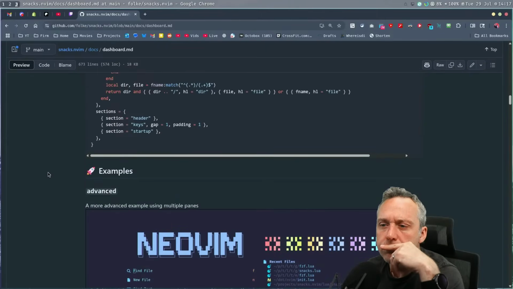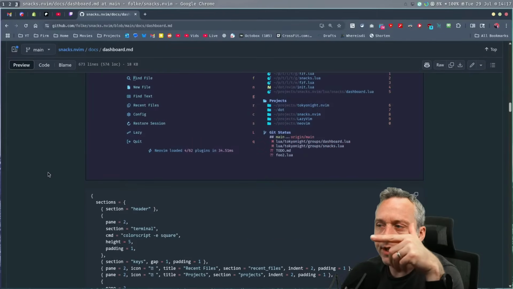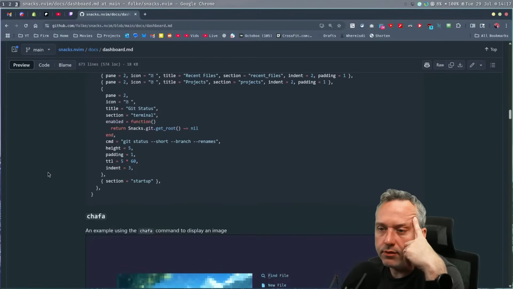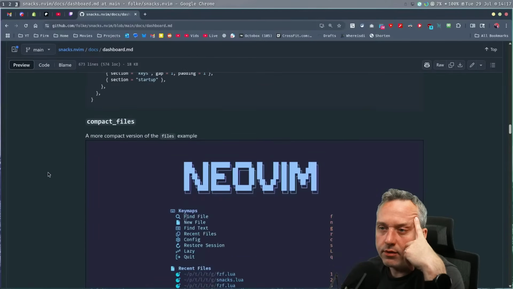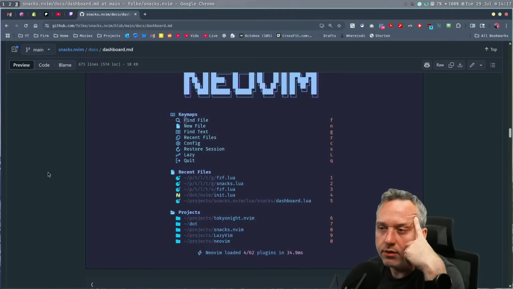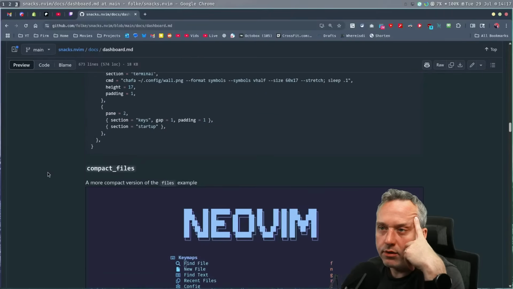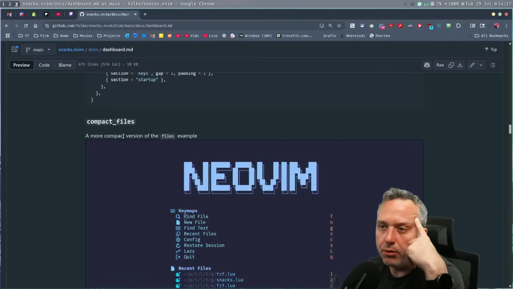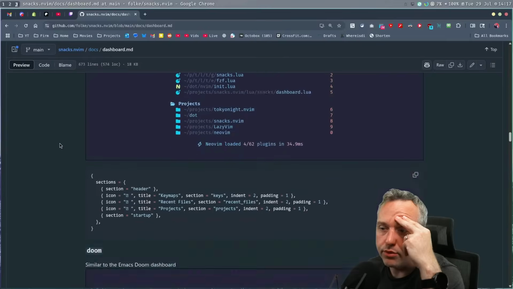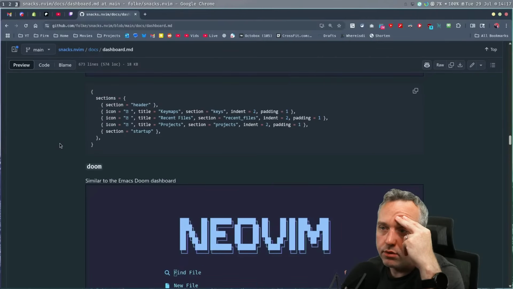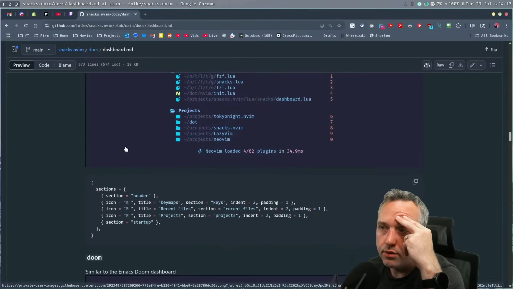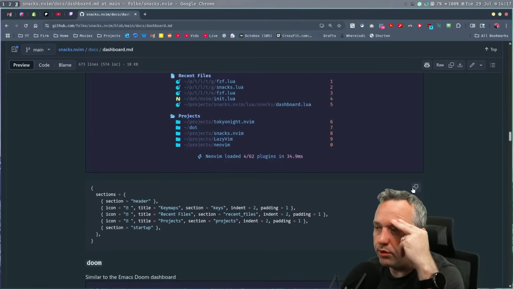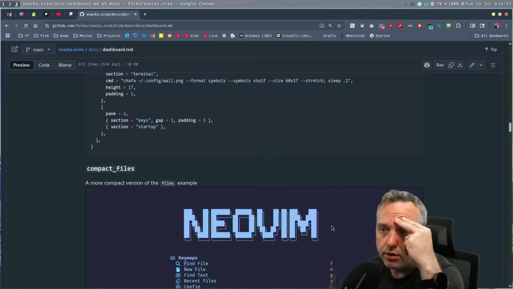I kind of like that. More compact version of the files example. I think we do that section right here.